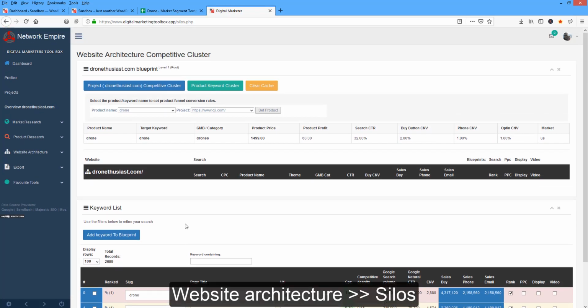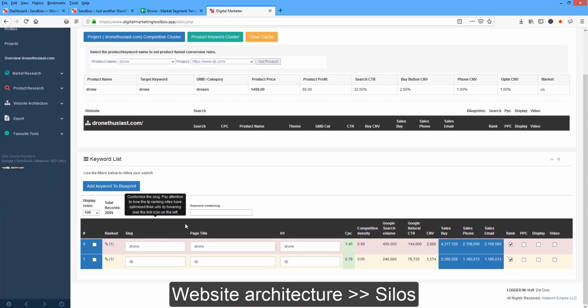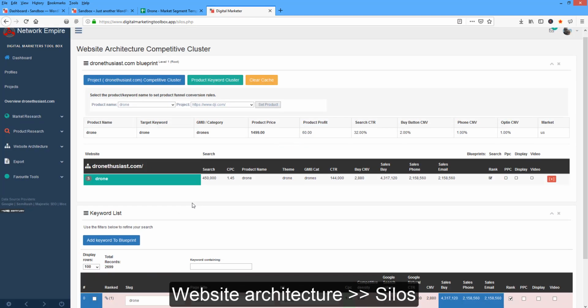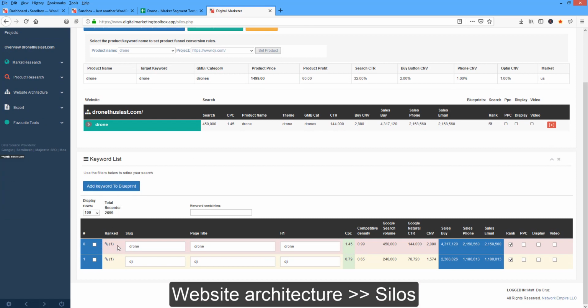So for this website, the first thing we want to do is I want to look and add in drones. So I'm going to put this one in here at the start. Now notice what I did there. I selected this keyword and I pressed add keyword to blueprint. That added it as a silo. What we got here is the ability to edit the slug, the page title, and the H1 for WordPress.